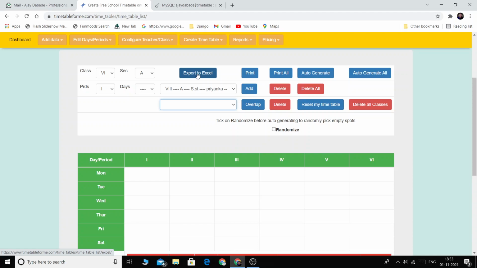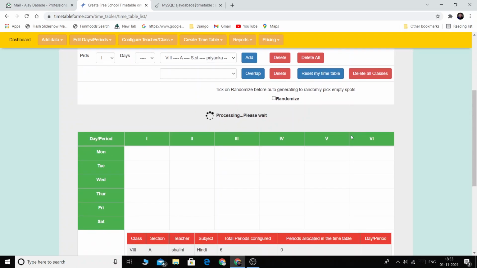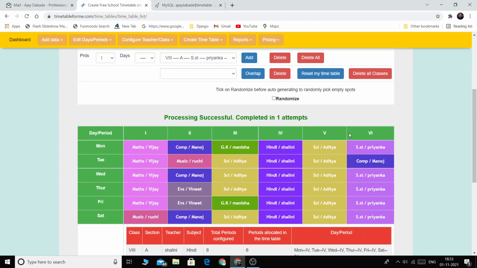Now what I'm going to do is I'm going to straight away click on auto generate. Auto generate is going to automatically create the timetable for me, that is for section 8A. Okay, make sure of that. So I'll click on auto generate, and now we are going to have the timetable. And this kind of takes a bit of time because this is server based and depends upon the internet speed, it depends on the network, a lot of things are there.